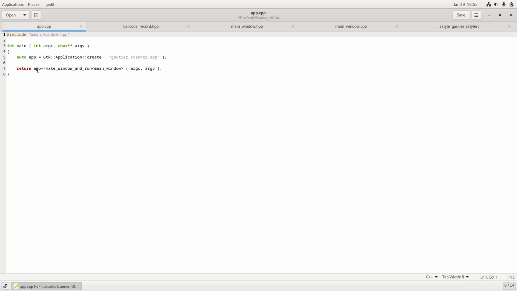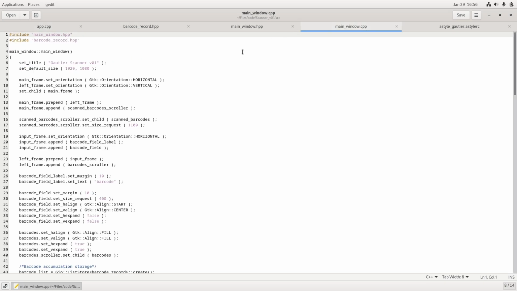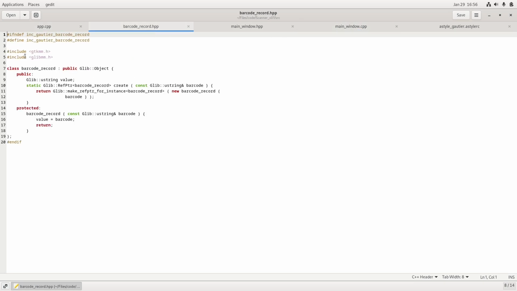And so then you take your application instance. The application is now registered with the desktop, and you ask the application to make a window and then run what's called the message loop. Once that is done, the main window is ready to do its thing. By the way, this is the barcode record, and I explained it in more detail in the previous video. Each barcode that's scanned, the data is captured in a barcode record instance.